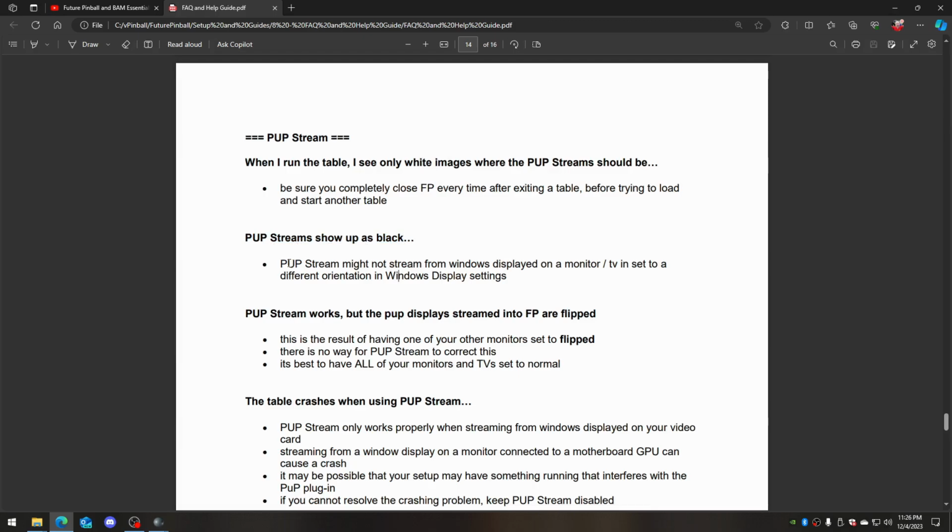The PUP streams show up as black instead of anything. Well, that's going to be an issue where maybe one of your monitors is rotated compared to the others, and sometimes PUP stream won't work because it gets confused with the orientation. And if that's the case, there's nothing I can do to help you with that.